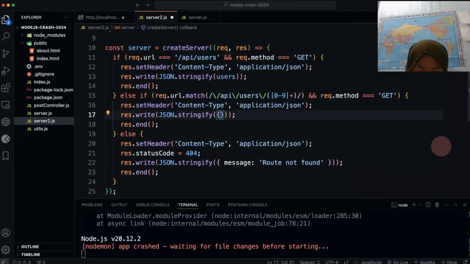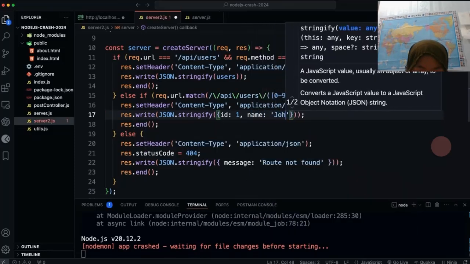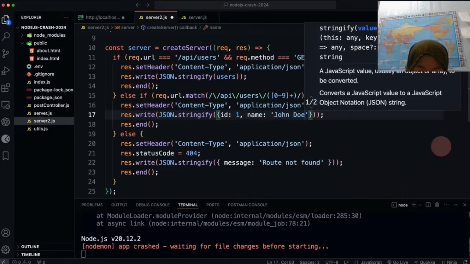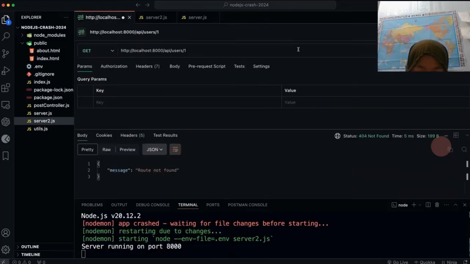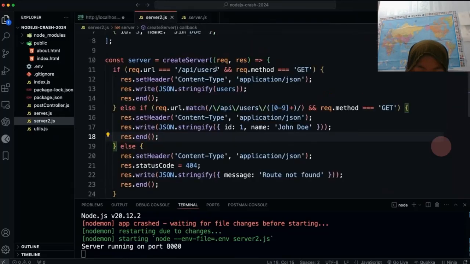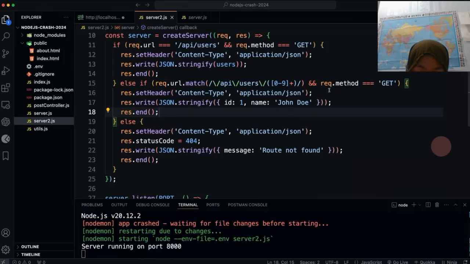And for now, I'll just pretend this is a user. So name, John Doe. Okay, so let's try that and just see if that comes up. So we'll send, and there we go. All right.